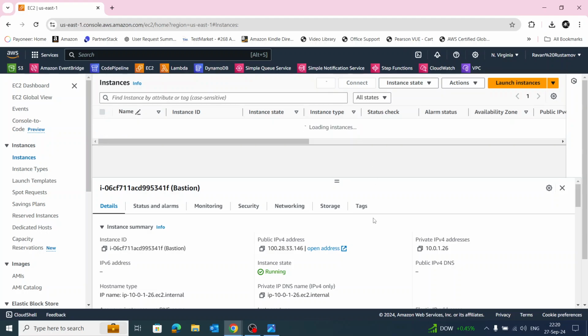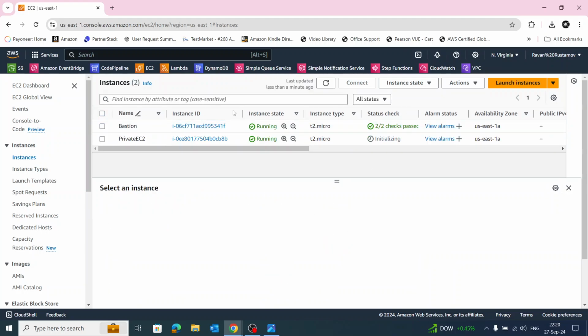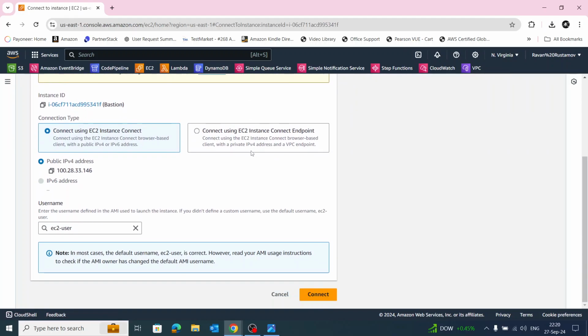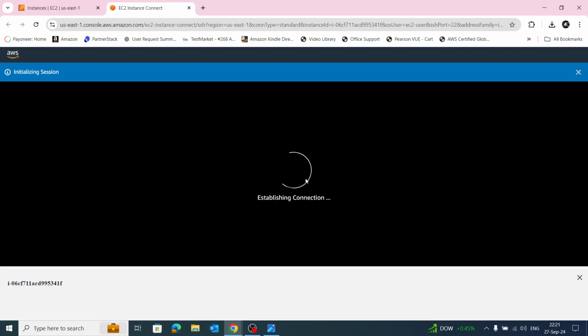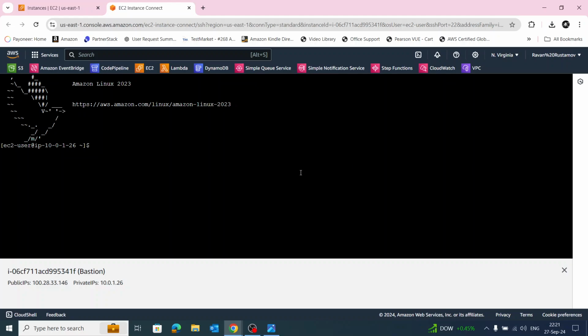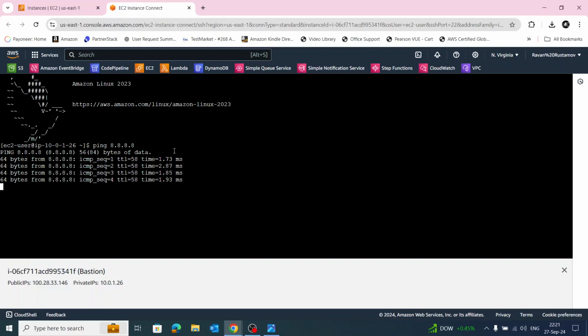We should refresh again. Yes, we now have public IP, and we can now connect to this EC2 instance via SSH. Okay. For testing, ping 8.8.8.8. Okay. We have connection to the internet, to public.